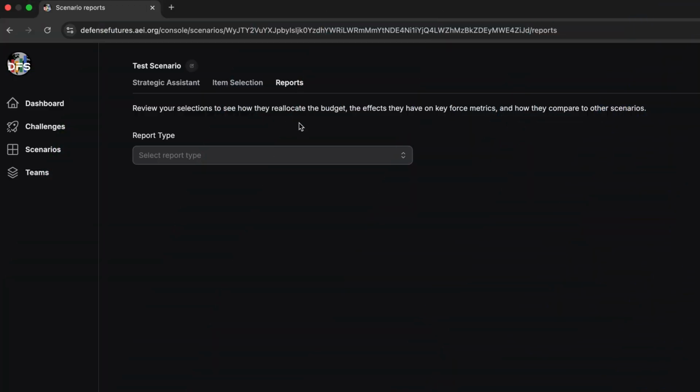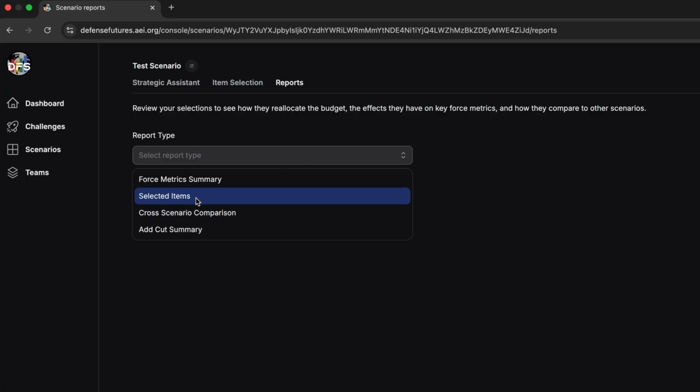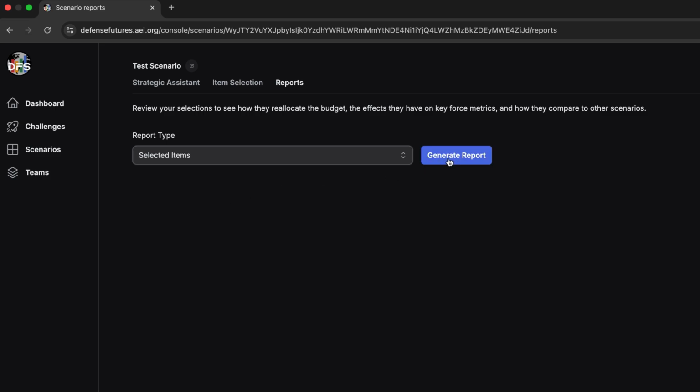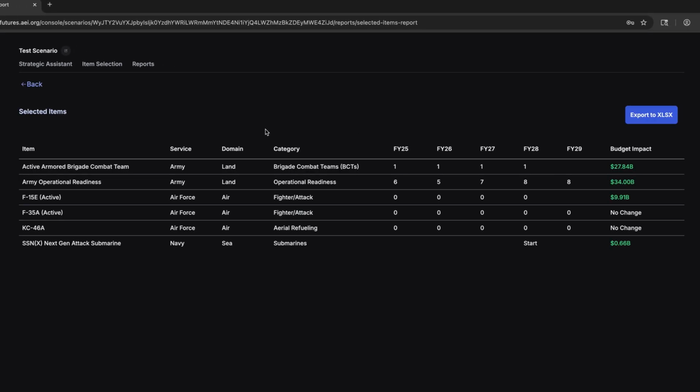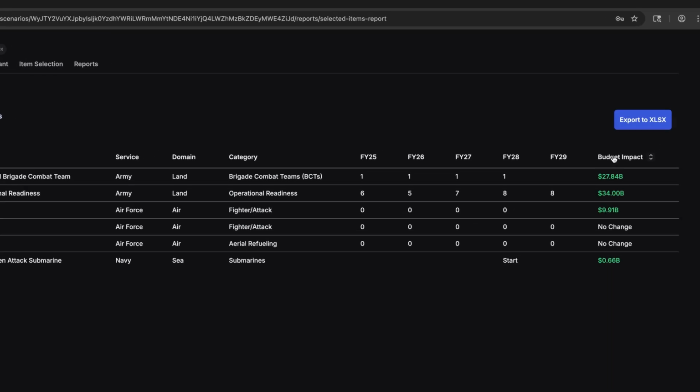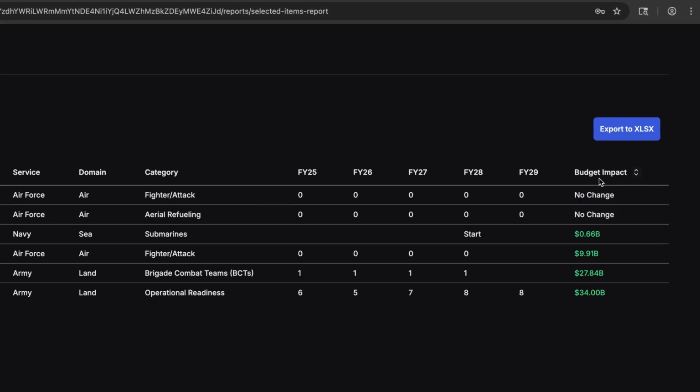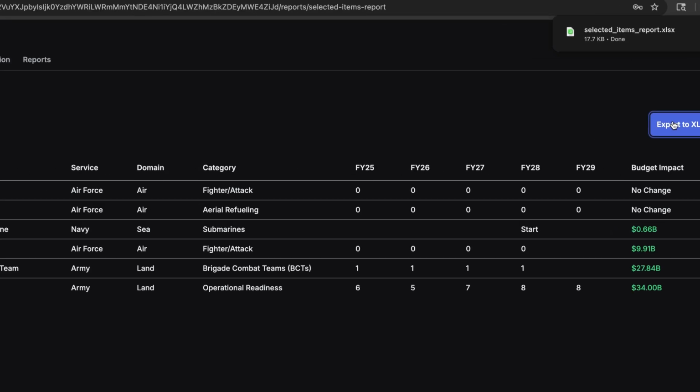Another part of these scenarios that I'll walk you through are the reports. And this will give you summary information on the selections that you've either made manually or that the Strategic Assistant has made for you in this particular scenario. The first one I like to look at is the Selected Items report. What this does is show you a list of all the items where you've made selections and the change that you've made in each year and the total budget impact of these particular changes. You can sort it by each column in here. You can also export this to an Excel file.